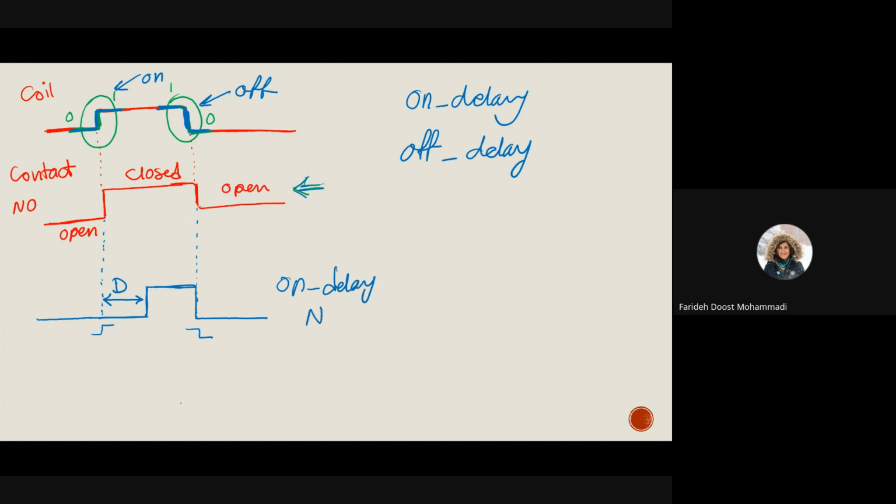normally open contact. Now, another contact that you might see is normally closed. If you have a normally closed contact, then its instantaneous contact would be something in this form. It's going to be closed at the beginning when it's de-energized, and it's open right away here, and then again closes. So this is a normally closed contact.